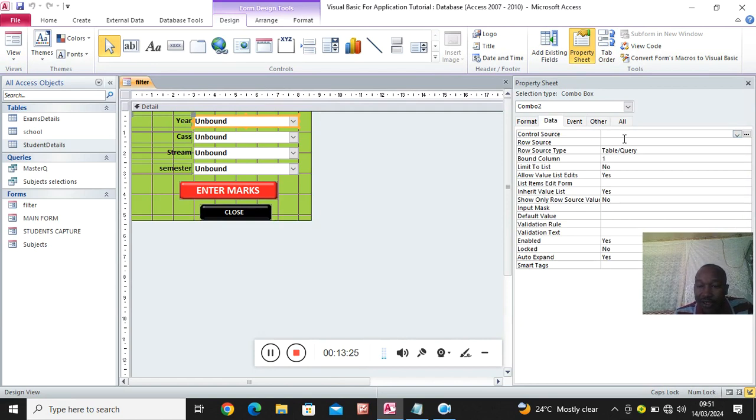On the data here, on the row source, I'll type an SQL statement that is select distinct current year from student details. The table is called student details. You see what I'm doing?